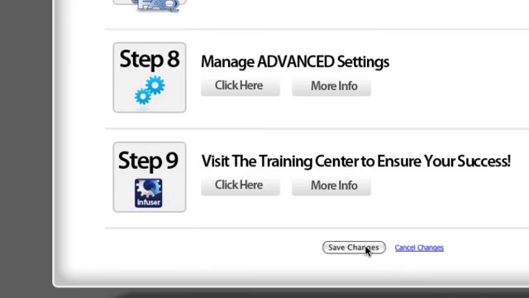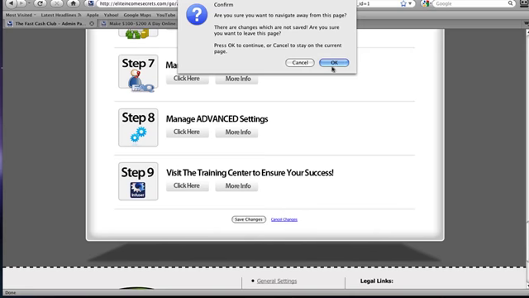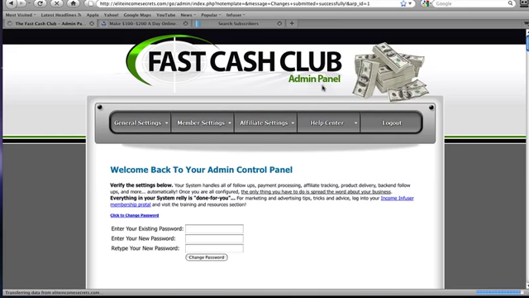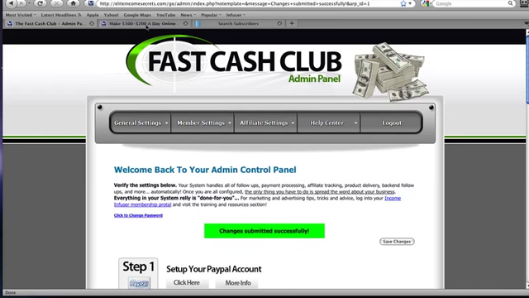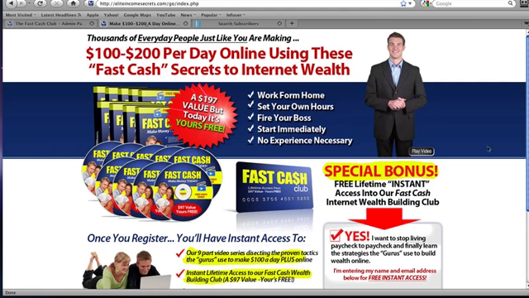So now let's just click Save Changes. Then confirm. And you should be all set now. So I'm going to open up, I've got this squeeze page open right now at my domain, so now I'm just going to refresh it.